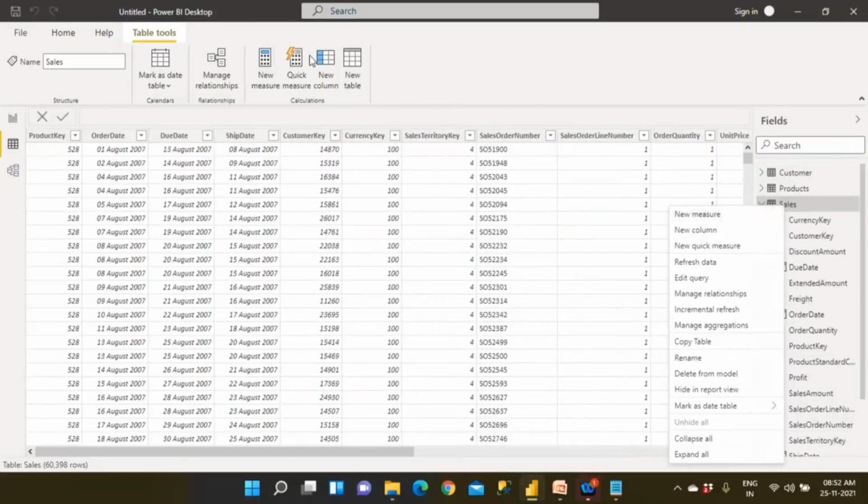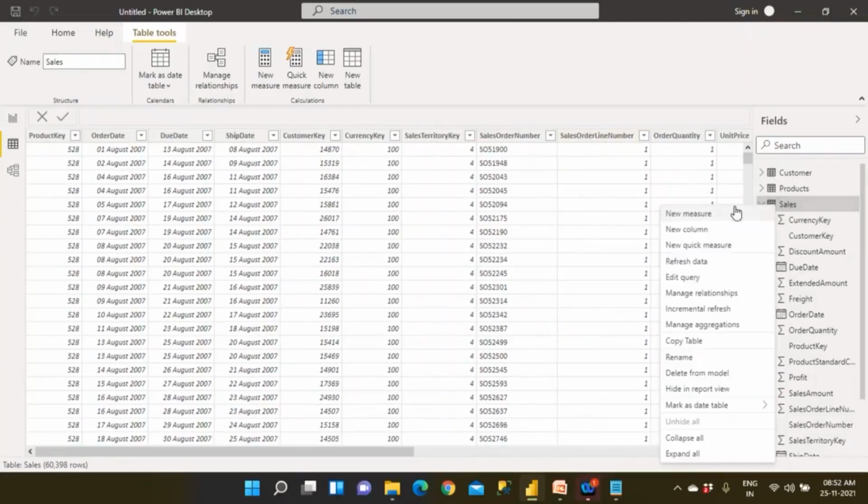Today, we'll talk about what a quick measure is as well. Okay? So when to use a quick measure, we never discussed, right? Today, we'll discuss that as well. Now, if you wanted to create a measure, you can also right click on this new measure, or you can simply go to new measure. Anything is fine.